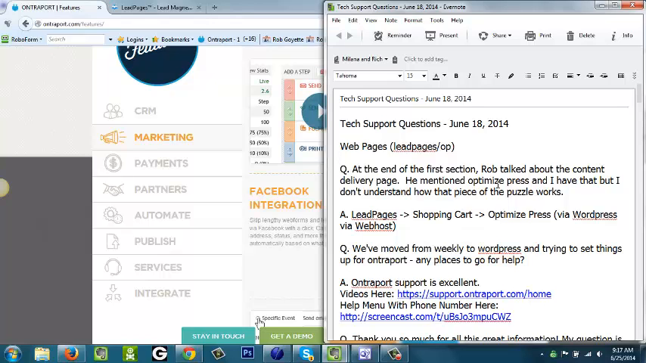So the first question says, at the end of the first section, Rob talked about the content delivery page. He mentioned OptimizePress, and I have that, but I don't understand how that piece of the puzzle works.